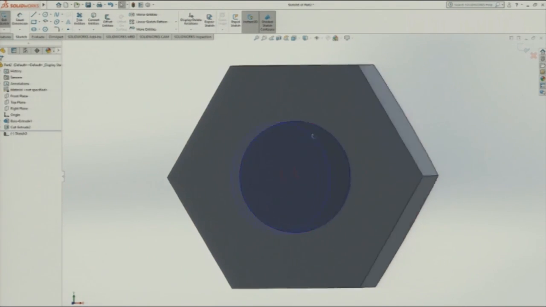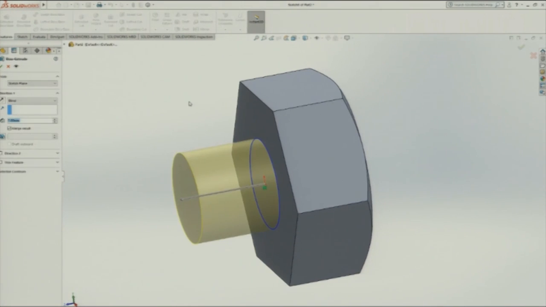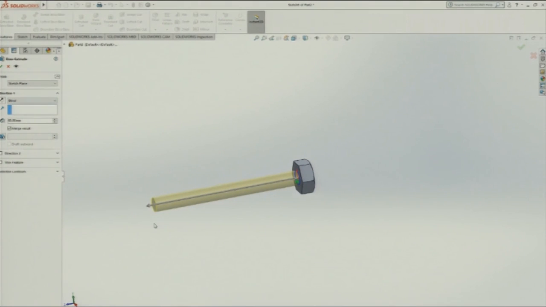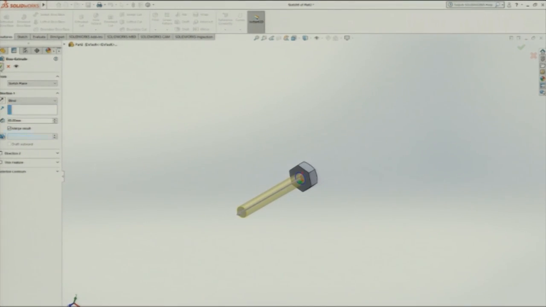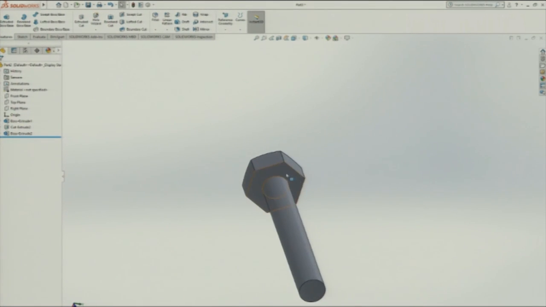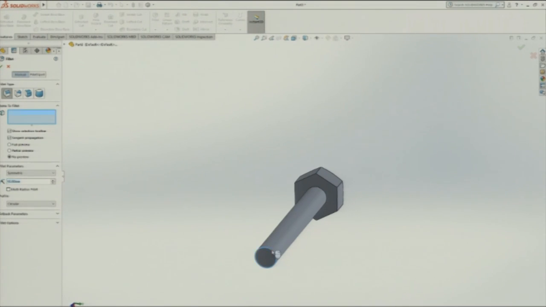Next I am trying to make the threaded part of the bolt. I will not make threads, just the representation. The hole size is 8 mm, so I have selected this circle of 8 mm size. Let me say an 80 mm bolt. 80 mm is too big, and 60 mm also is a little big. I might change it when I go to the assembly. I will show you that while assembling, we can change the component dimensions or properties, and that would change all the components.